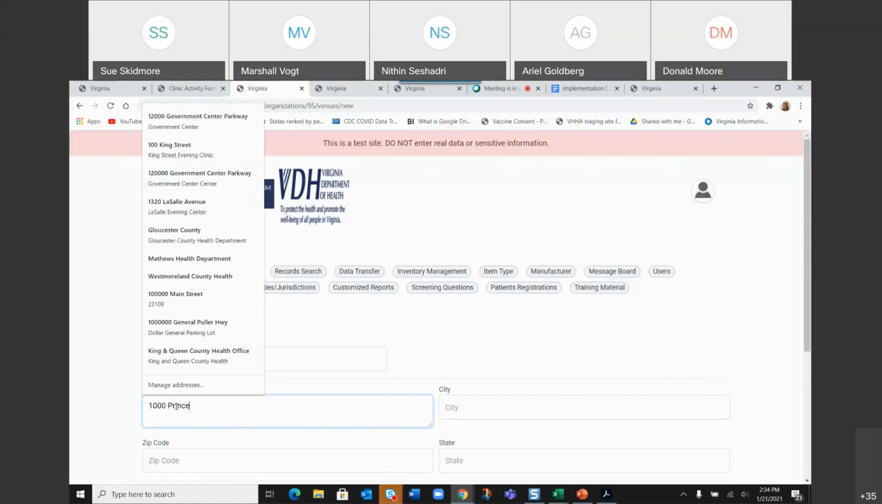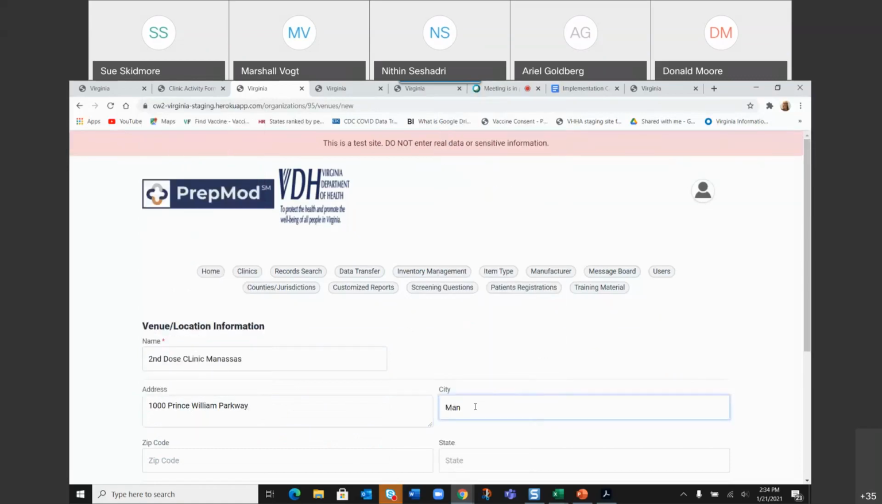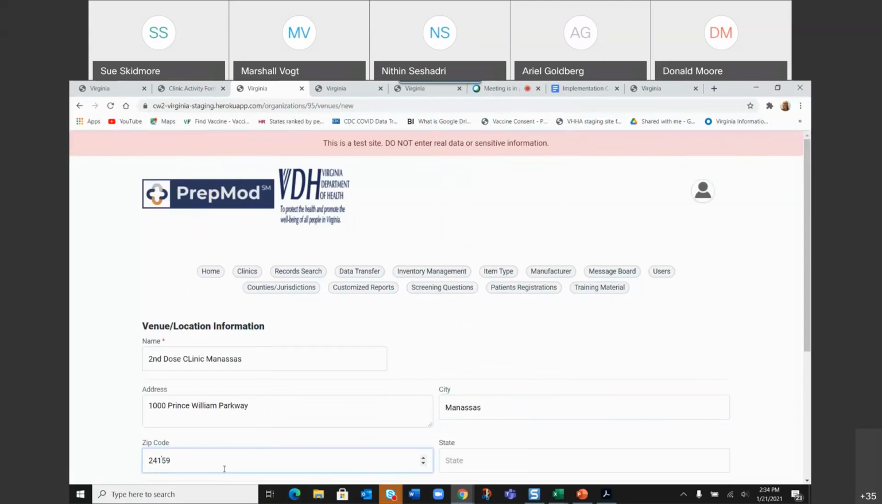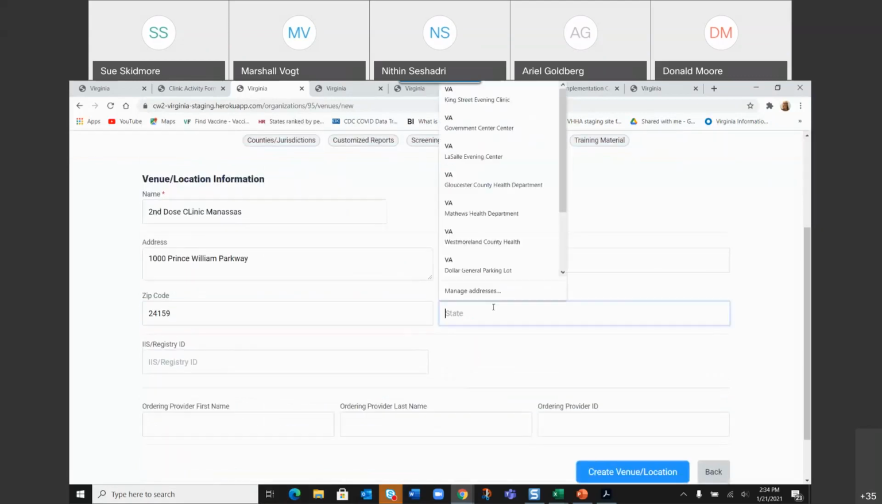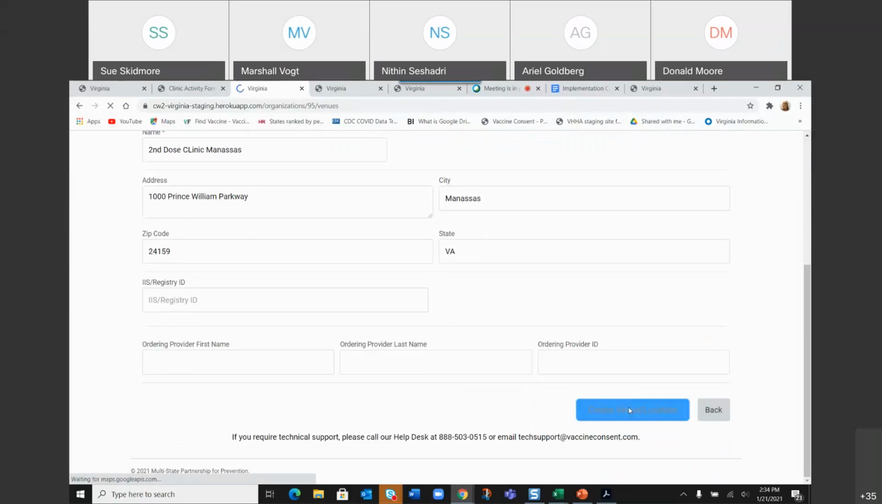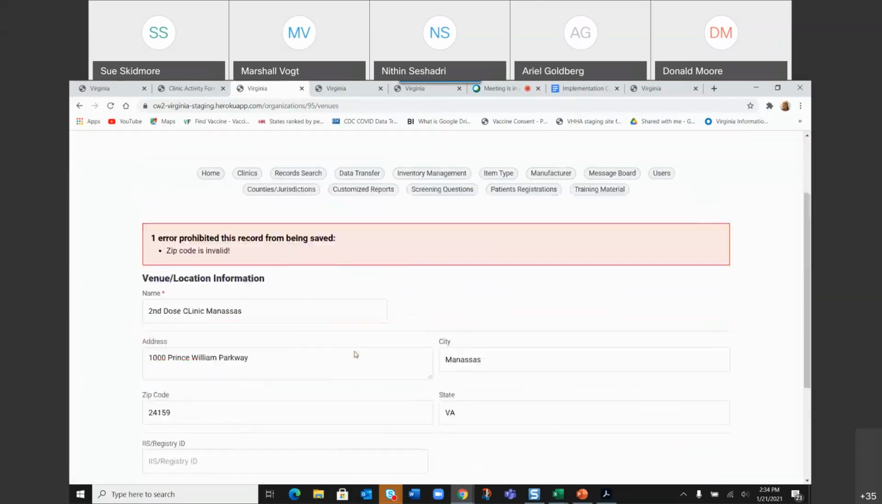1,000 Prince William Parkway, Manassas. Don't know the zip code out there, but I'll just do my best. 24159. We'll see if that's an actual zip code. It will tell me. VA. And going down to create venue, that will pop up an error list if my zip code is invalid.